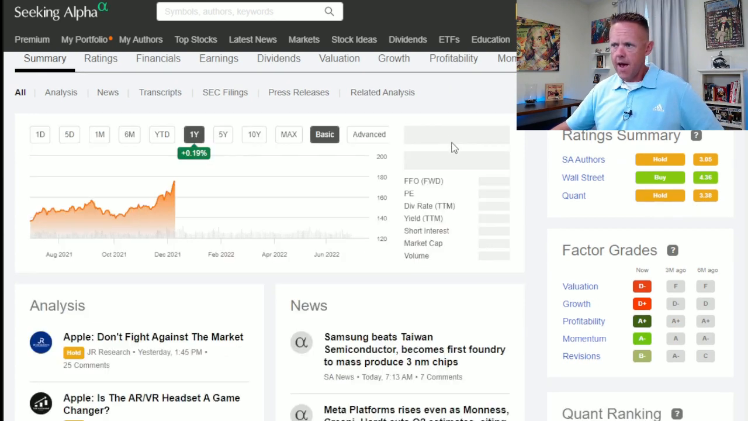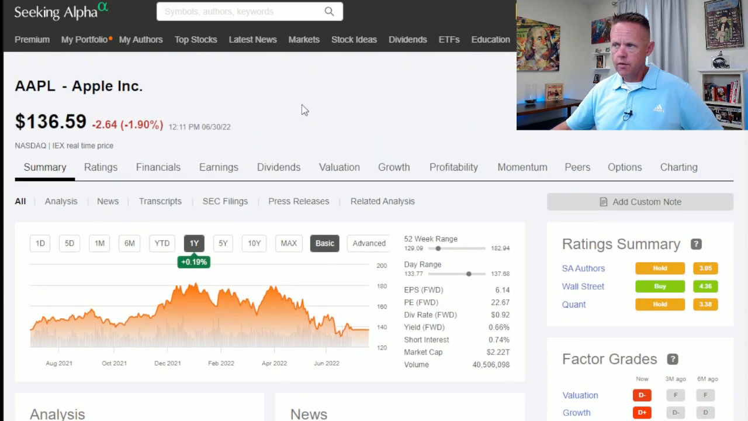All right, guys, so that is a single stock page view for Apple stock in Seeking Alpha Premium. If you have any questions about the platform, leave them in the comments below. I generally respond to everybody within a day or so.